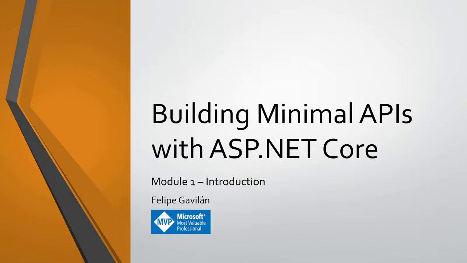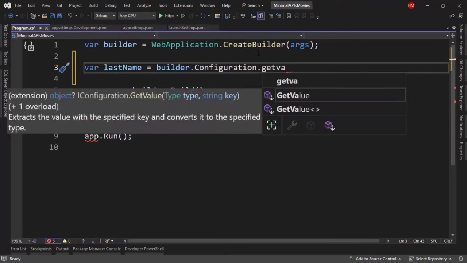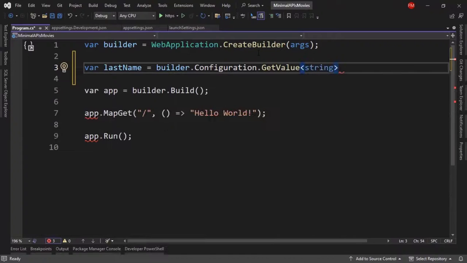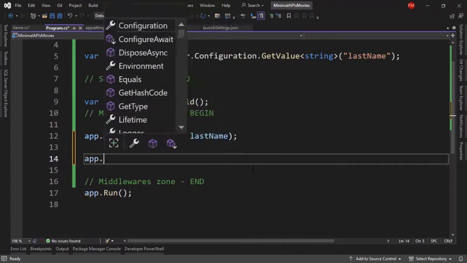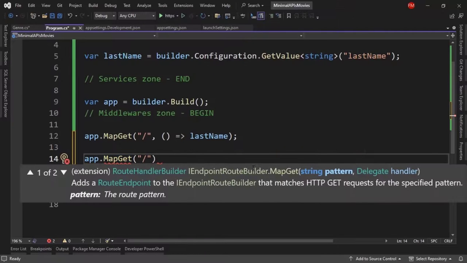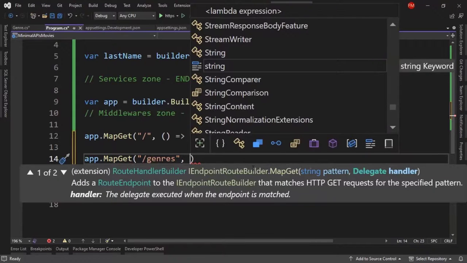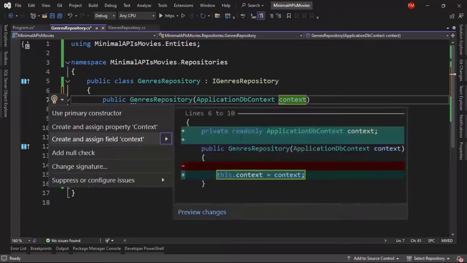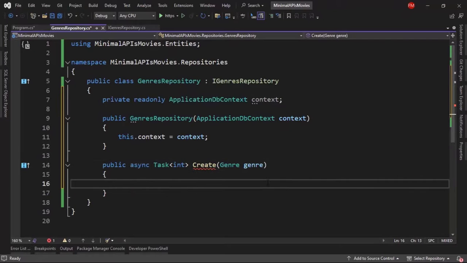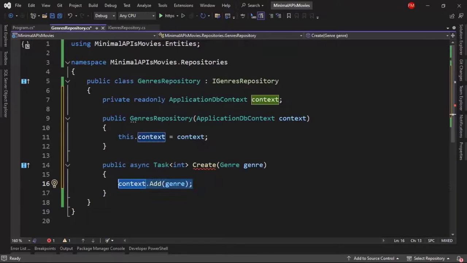Hello, my name is Felipe Gavilan, and I welcome you to this course on building minimal APIs with ASP.NET Core and Entity Framework Core, where you will learn how to build a new style of fast and efficient web APIs with the minimal APIs technique. Also, we will use Entity Framework Core to read, create, update, and delete data from our database.